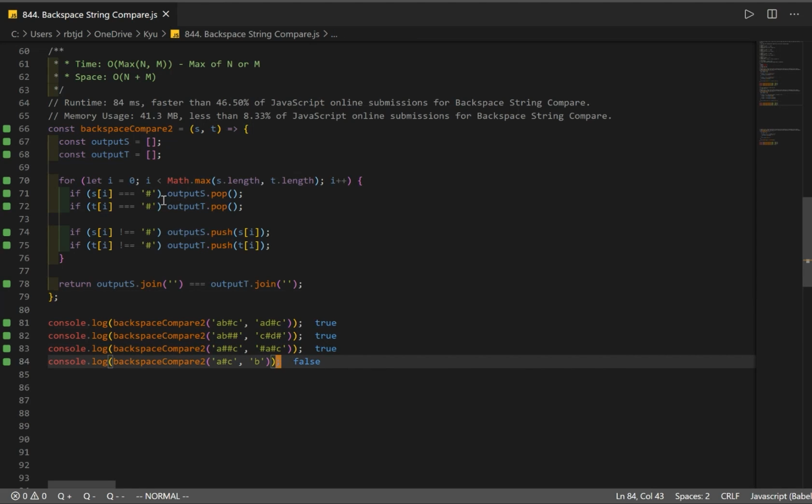So as you can see, we have the same exact result. It's just that we had one loop and our if cases are pretty much the same. Our last return statement is the same. We created two respective output arrays, and we pop if it's equal to sharp. If it's not, we add it to our respective arrays. And finally, compare the two to get our result.